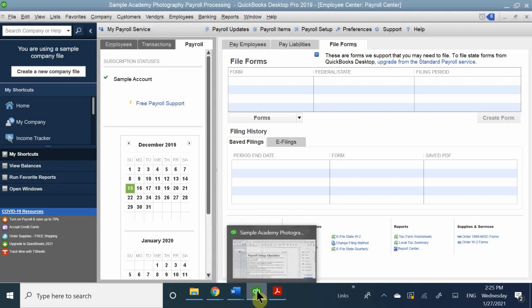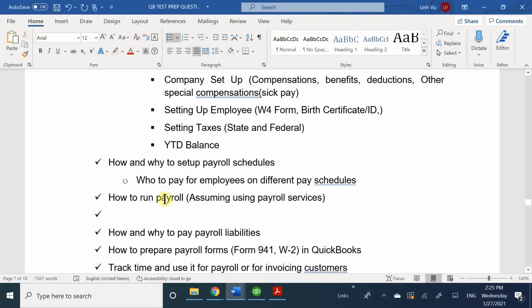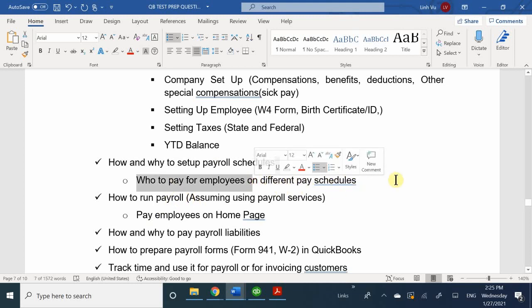Okay, so now that we have that, I'm going to type in here: run payroll, pay employees on homepage. That's pretty much how you run payroll. You just pay your employees. I've typed it in the wrong section here.